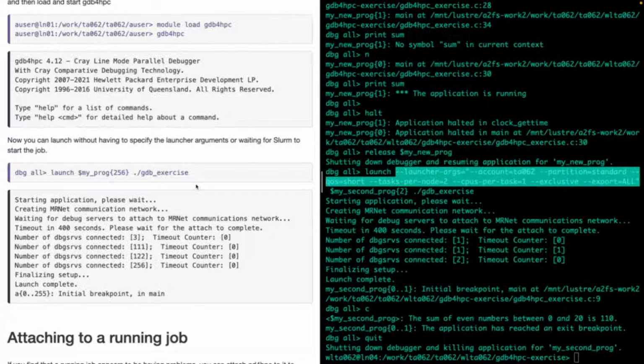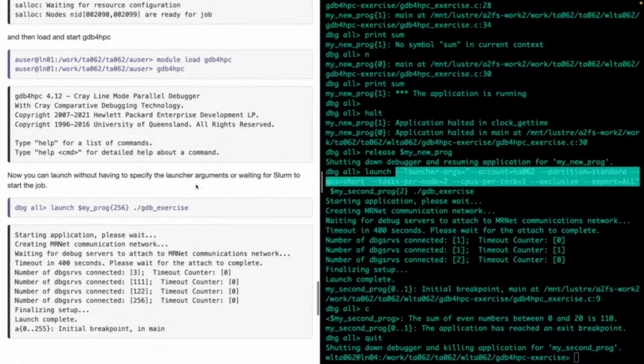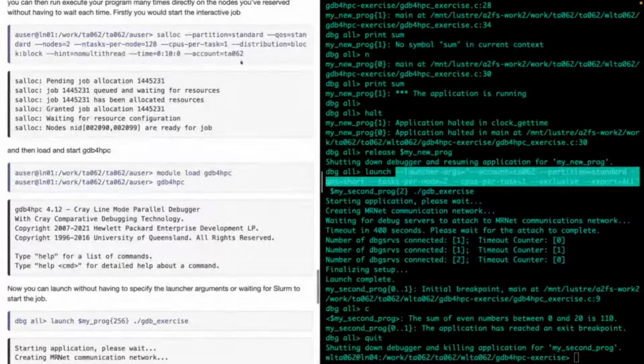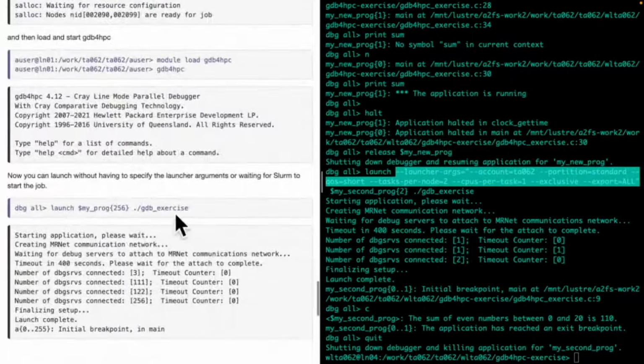So if you know that you're going to be starting and stopping runs of your code within GDB for HPC very often, you may find that an easier way to do things is to salloc a job, get your nodes reserved, and then just start working on those nodes, and you can start and stop the execution of your program inside GDB for HPC as much as you like, as long as your job is still running.